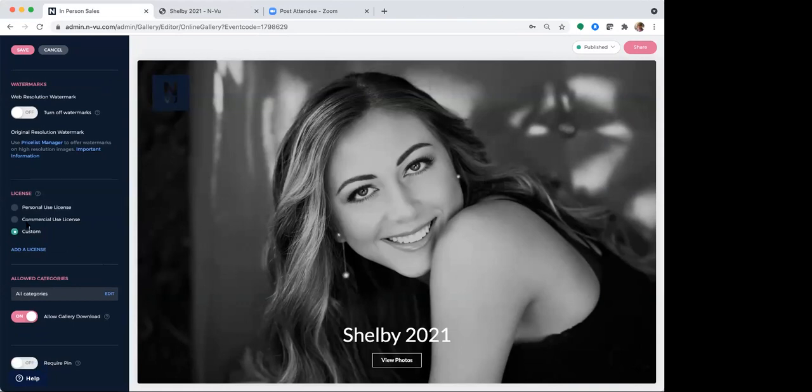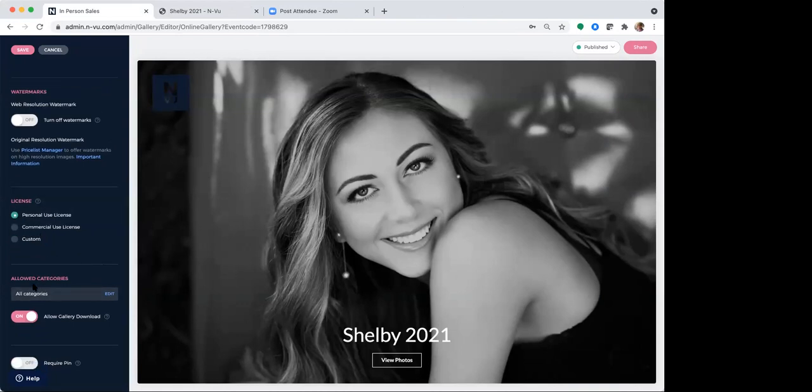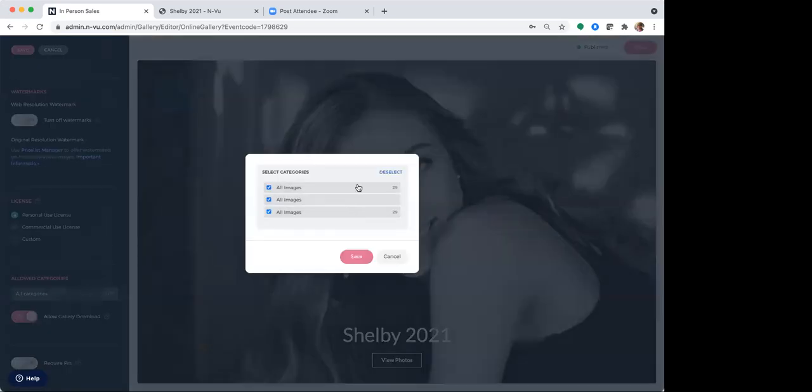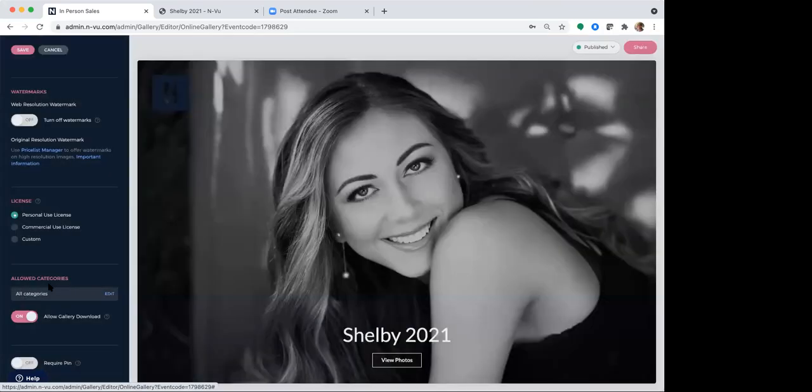All right, and so then under allowed categories. If you have a gallery that's set up with multiple categories, and maybe you want to put just those images that you are allowing them to download from in that specific category, then you can simply select which category you want your client to download from. So in all the other categories, they don't have that option. So that is something that you can do to customize your downloads in the setup.